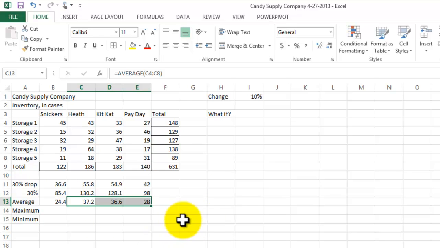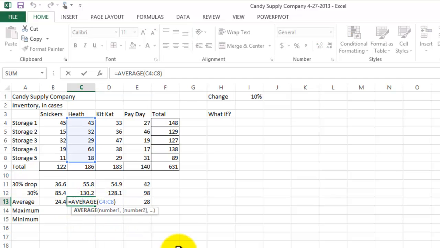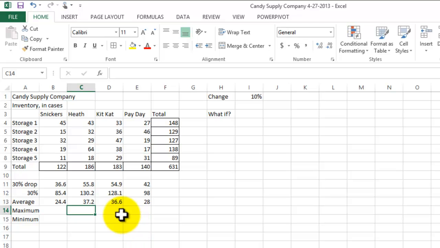Now, anytime that you guys copy a formula, just to verify, okay, I'm going to double click into the cell. When I double click into C13, see, I get to see my formula equals average C4 through C8. So the formula is correct. If I hit enter, I'm just going to exit the edit mode.